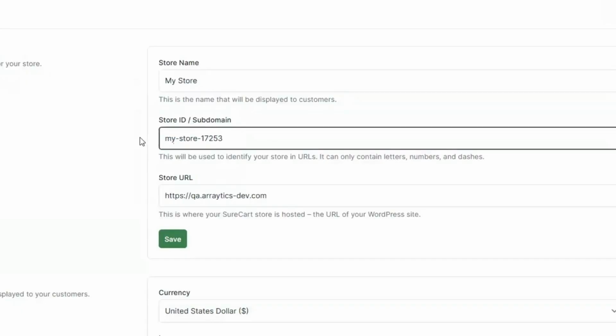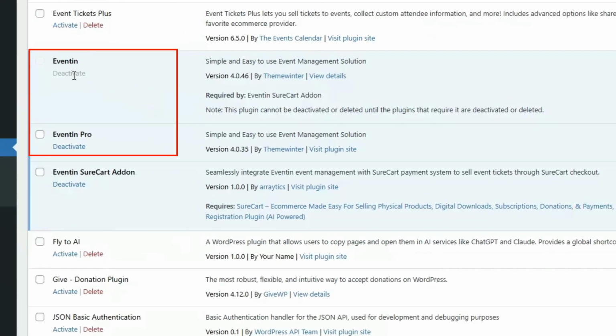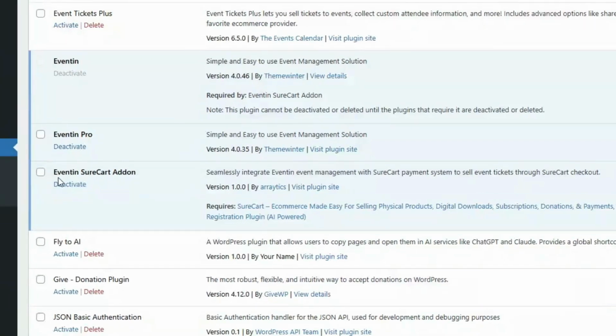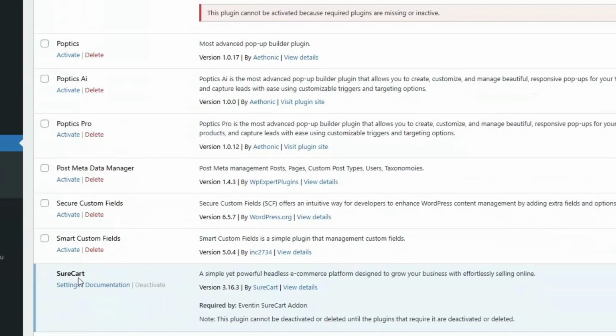Next, go to your WordPress dashboard and head over to the Plugins section. Ensure that both Eventin and Eventin Pro are installed and activated. In our latest update, the Eventin SureCart add-on is installed automatically. And finally, to make the integration work, you must install and activate the official SureCart plugin. That's all for the basic requirements. Now let's move on to the setup.